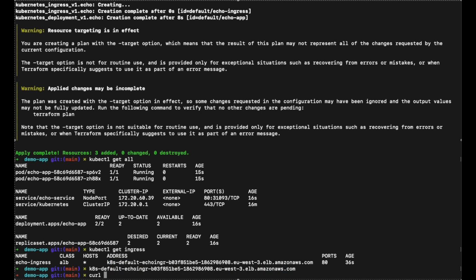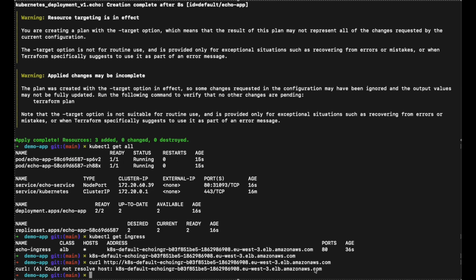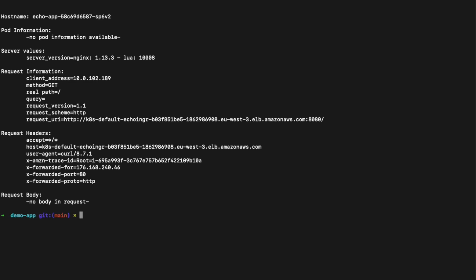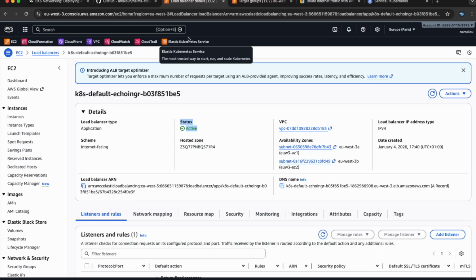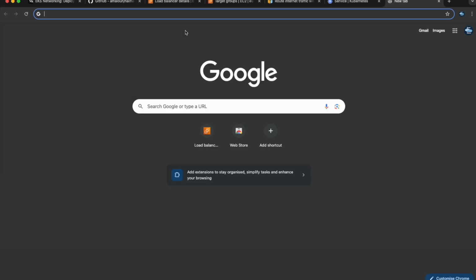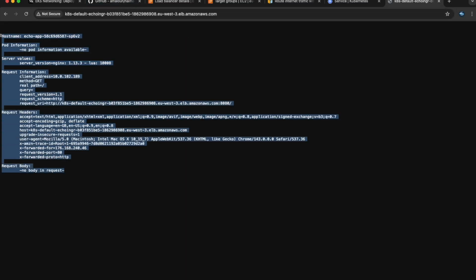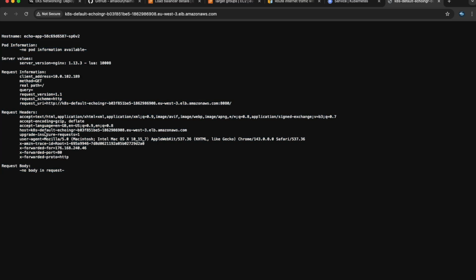So if I do curl http, let's see if it's ready. So it's not yet ready. Okay, the load balancer is ready now, so we can test. If we curl now the address, the DNS name, we should have an answer. And you can also do the test directly by accessing the web server. So congratulations, you have now exposed your Kubernetes service.